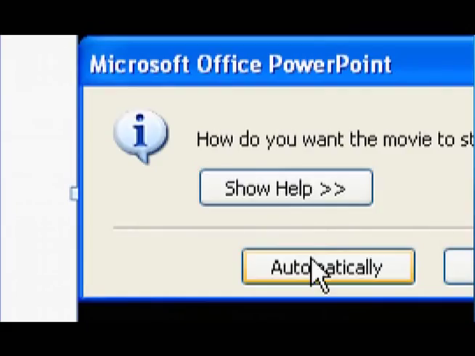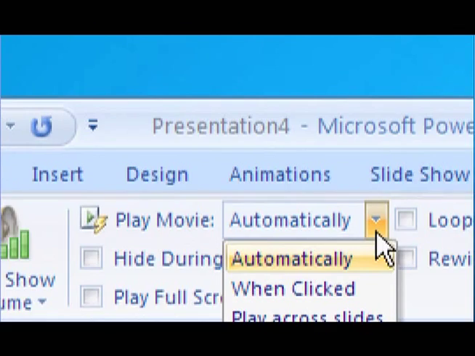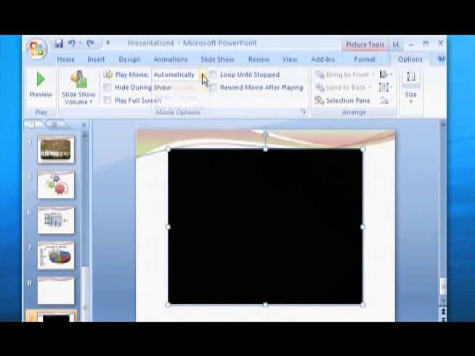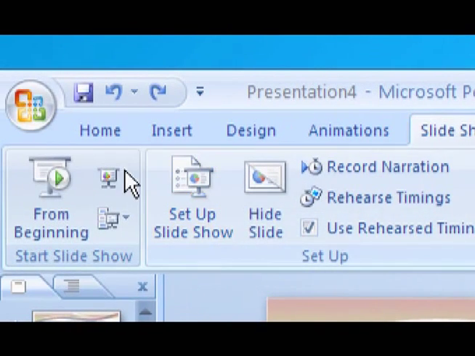Choose whether you want the movie to start playing automatically when you navigate to that slide, or if you want it to wait until clicked. But you can change this later on the Movie Tools Options tab. With a movie clip on your slide, you can test it by clicking the Slideshow tab and choosing From Current Slide. Click the movie to start it. You can pause and resume the movie by clicking on it.